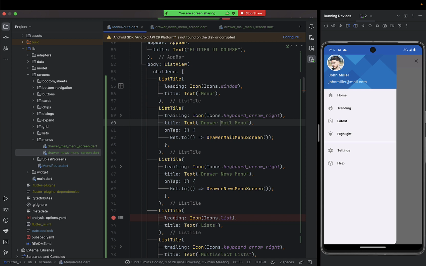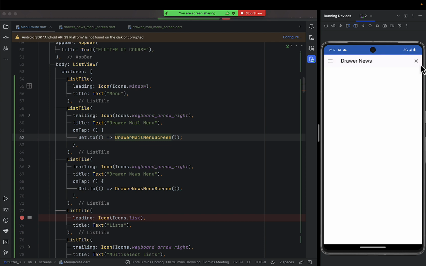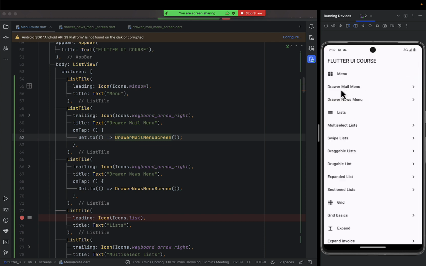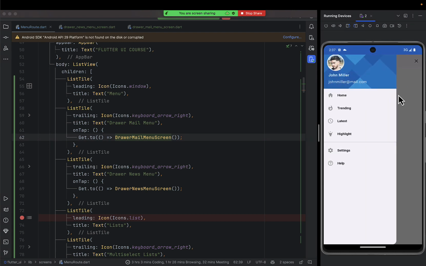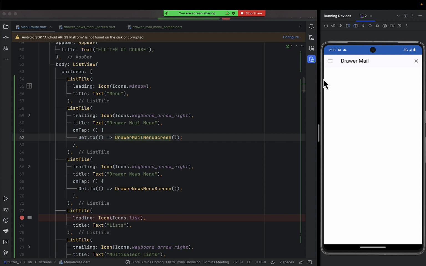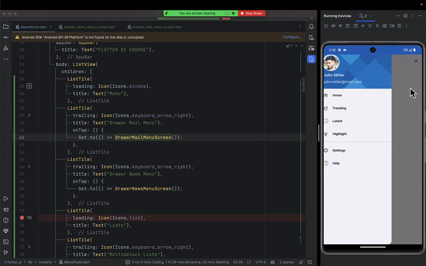Okay, so I've imported it here. So when someone clicks here, we'll be taken to the drawer mail menu. Right, so I can close. Now I click here, drawer mail menu. I'm able to see that. By the way, someone can as well do like this to get the menu here at the edge, like that.